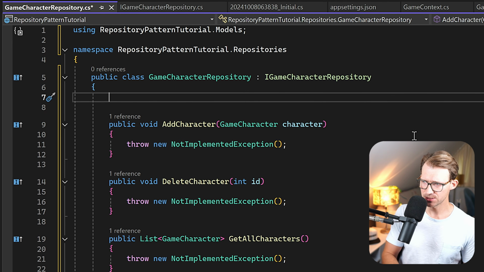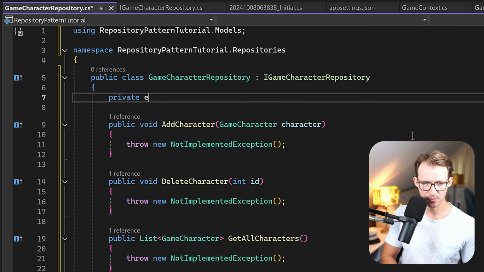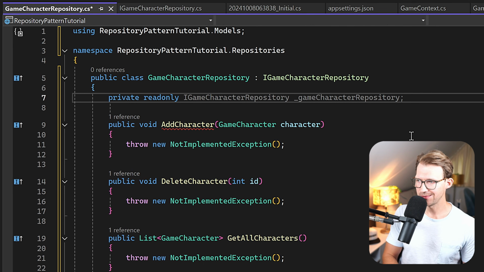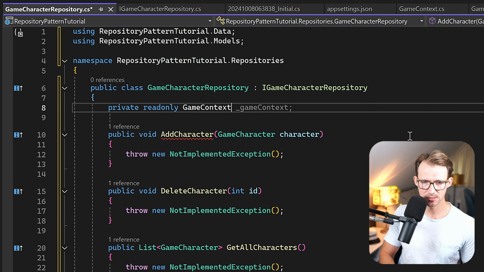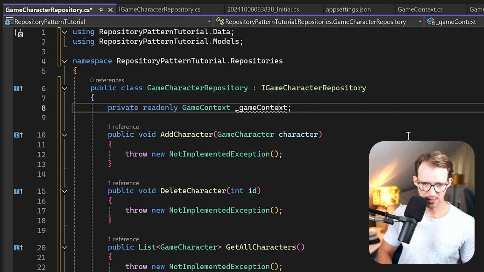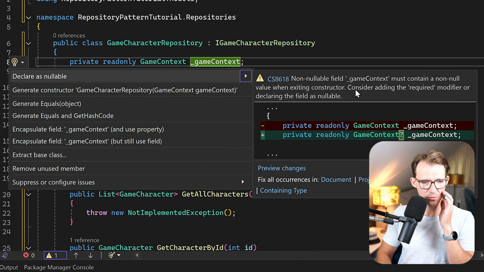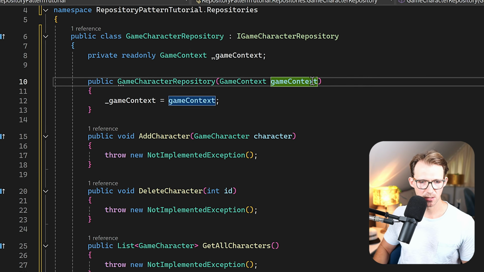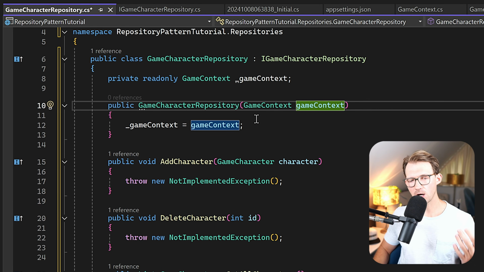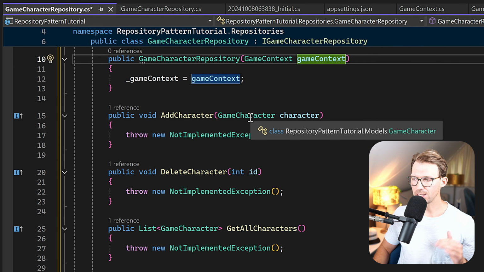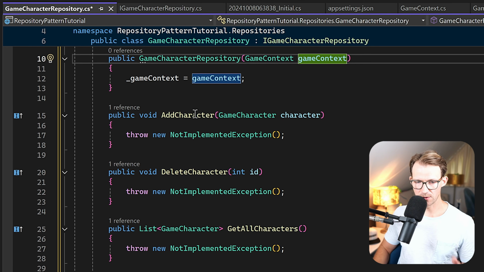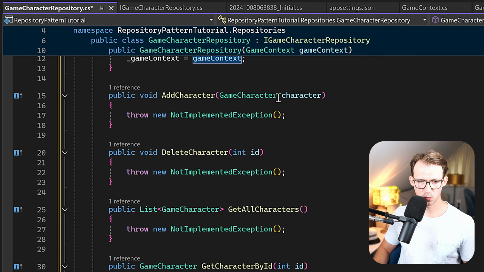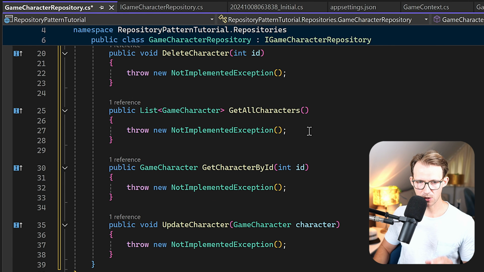But first, let's just add this thing with private read-only, and then game context. And again, now we use Control and period. And the beautiful stuff again is we can generate a constructor where our game context is automatically injected. And now we can cover all the other methods here. So the first one, let's move to get all characters.